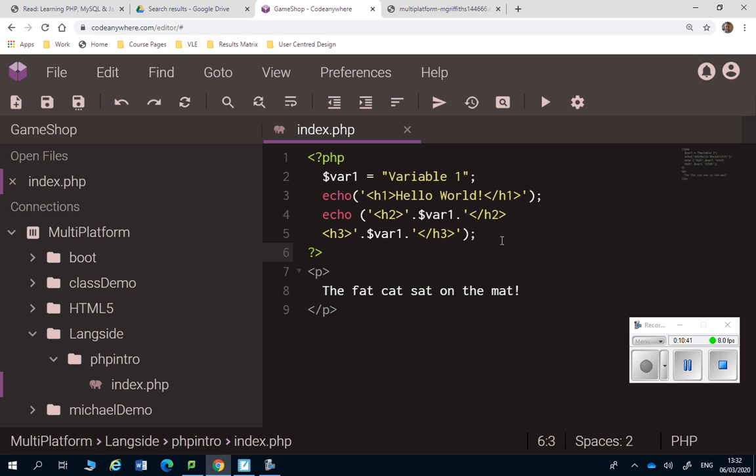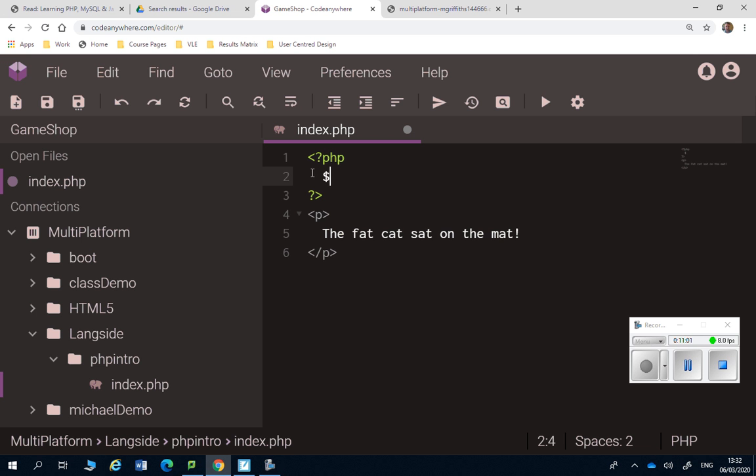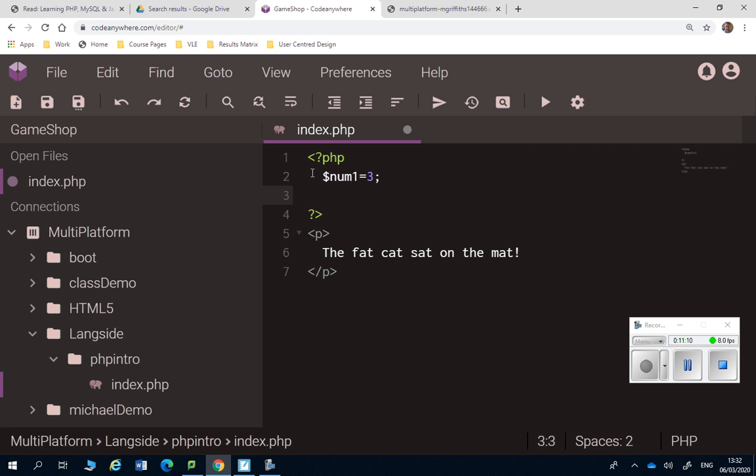Okay. So that's how you combine variables and strings. Why don't we look at changing the output of something depending on a variable? Let's make two variables in here. I'll go num1 equals 3 and num2 equals 5. Happy with that?